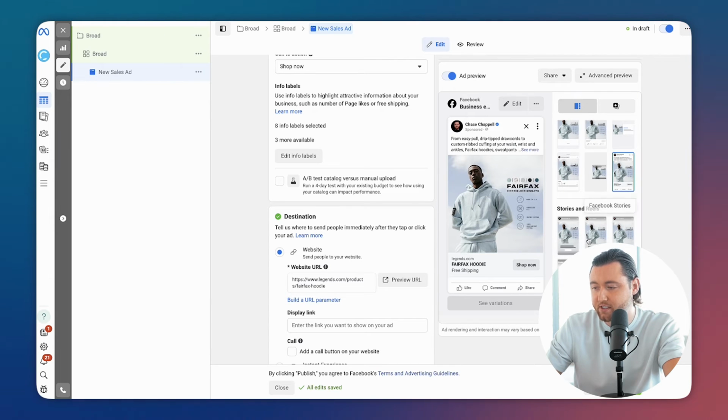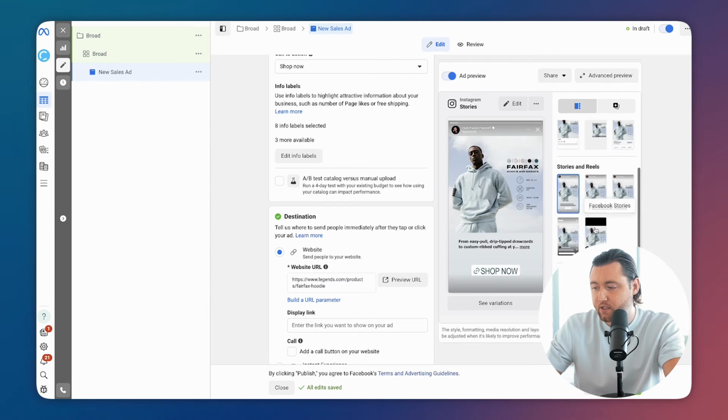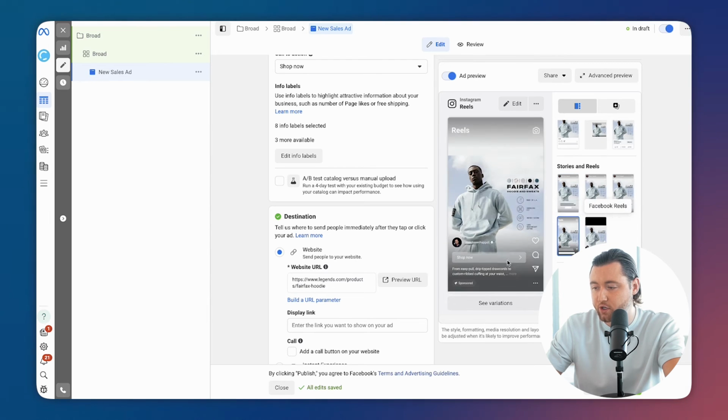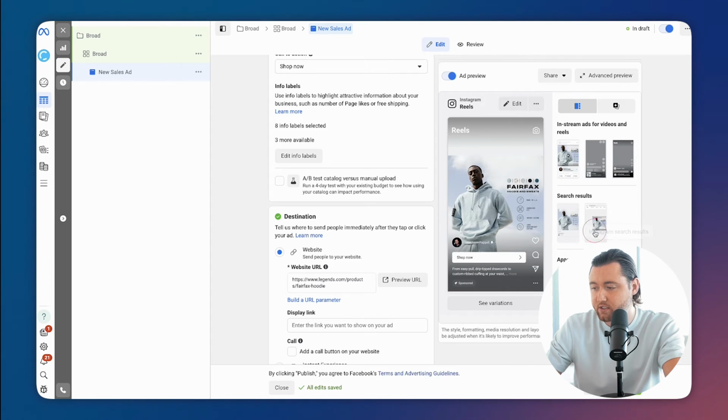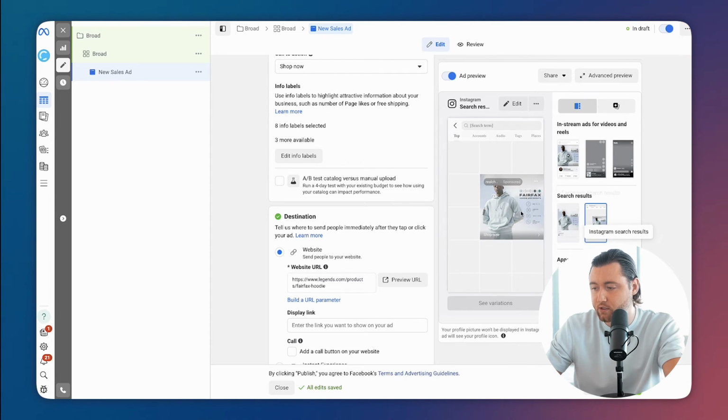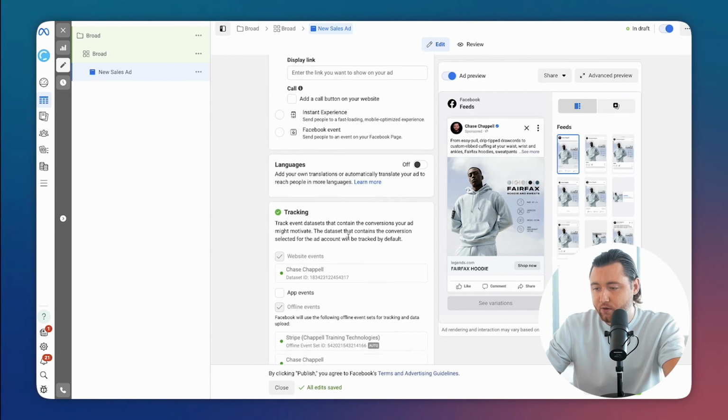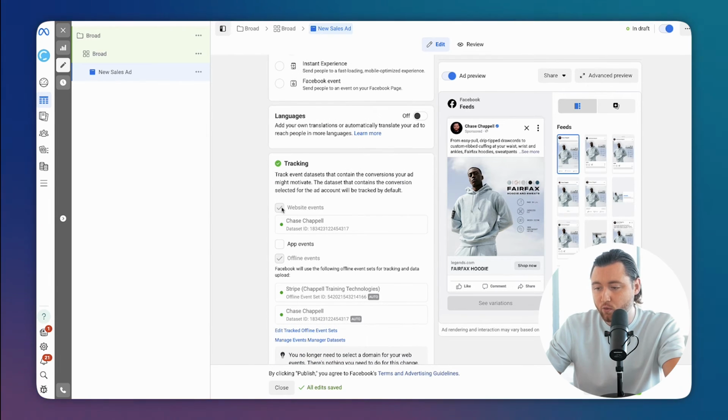We can scroll down and see how it looks on stories as well, and just make sure that all of our text is being shown and isn't covered up by any buttons. So everything looks good. We can even see how it looks on the search results on Instagram. Everything is within view. And once again, the final step is to make sure you have your website tracking here and you have the correct pixel.